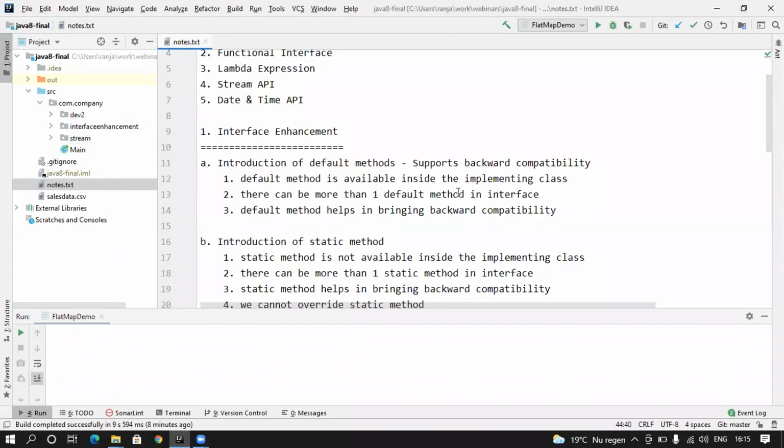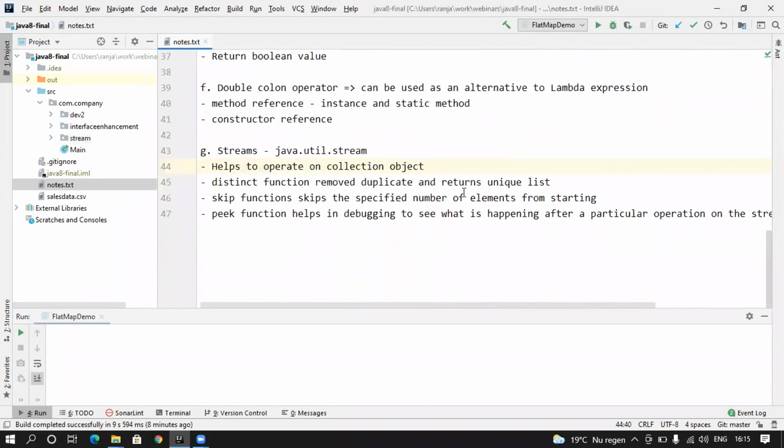So let's talk about the Java Datetime API. Let's go ahead and write some notes here. Java Datetime API. It's the Java 8 Datetime API.